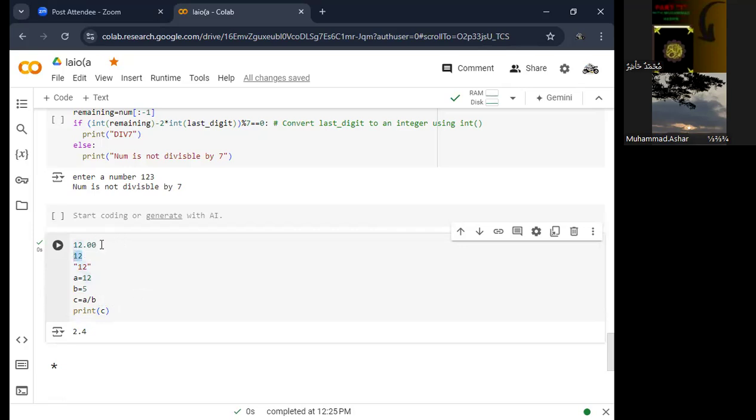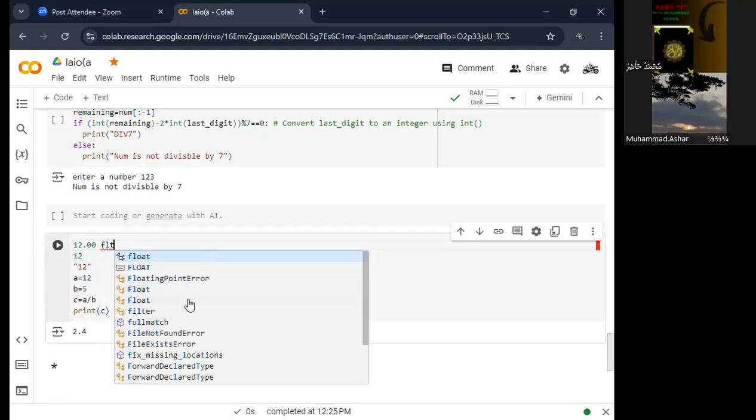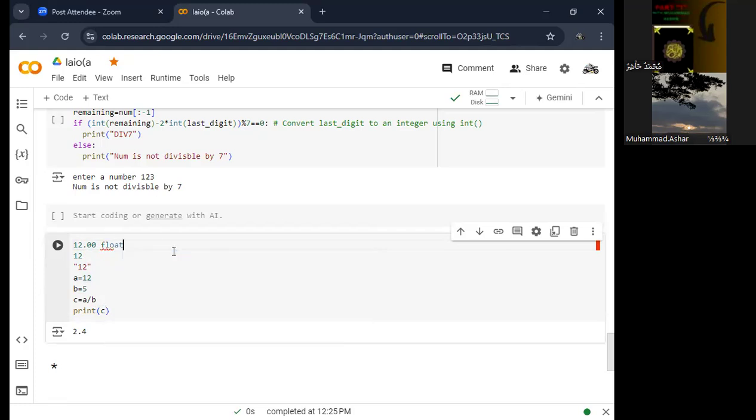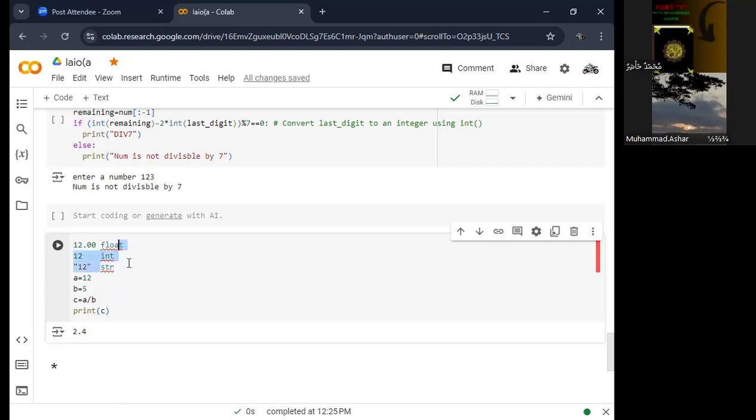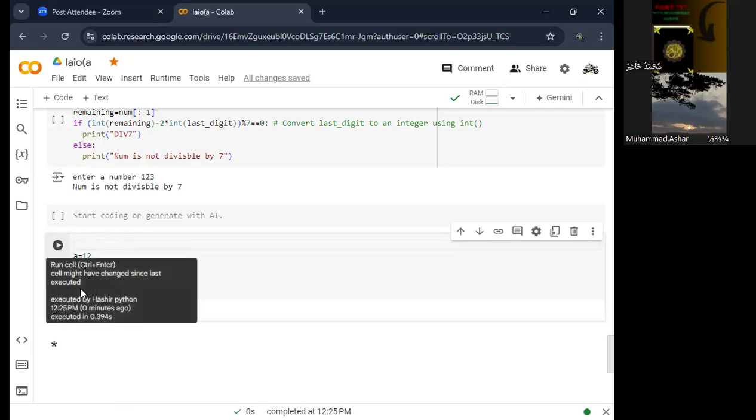The short form is this. How to write that? I forget it. Oh, here it is. There is integer. There is string. These are short forms. Okay, short forms. String doesn't have any specific work. We can use them like that.